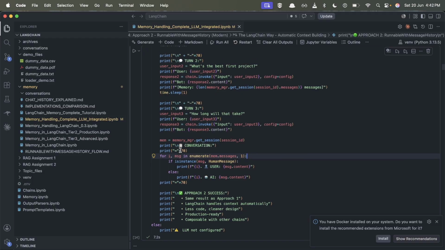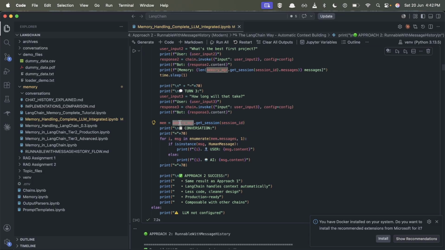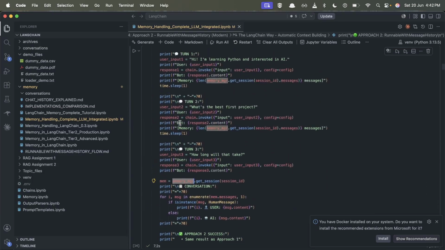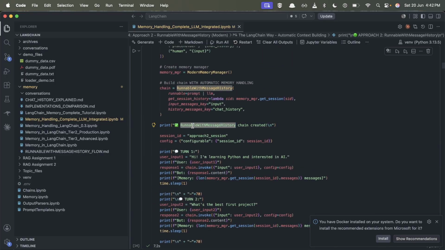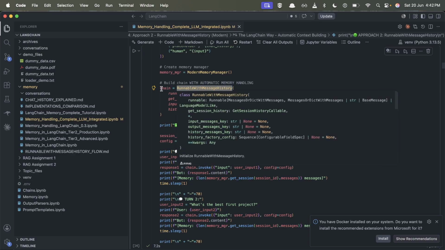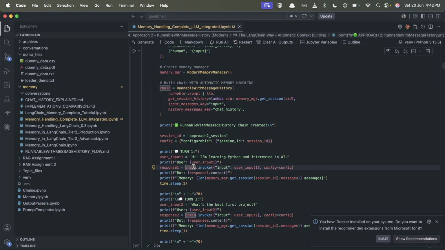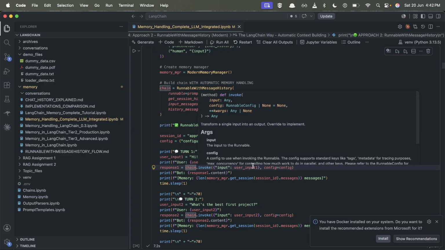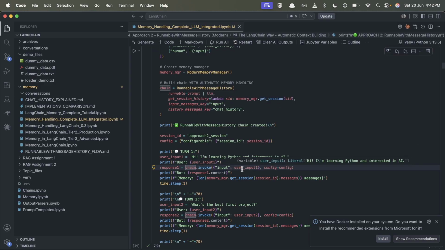So if you will see, let me go to the top. When I'm using the chain invoke method here, this chain is a runnable that we are getting from the output of initializing this class. And I'm just using it like we have seen in the past videos, like a normal chain, chain.invoke, and in the dictionary I'm passing only the input. So my user input is my prompt, and the config is something in which we are passing the session ID.